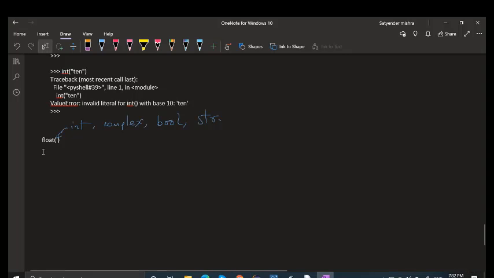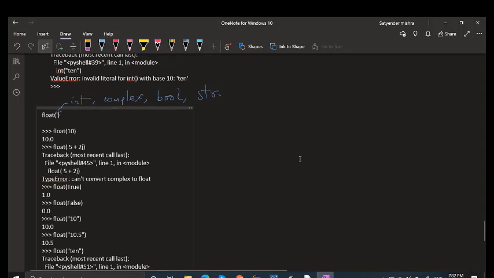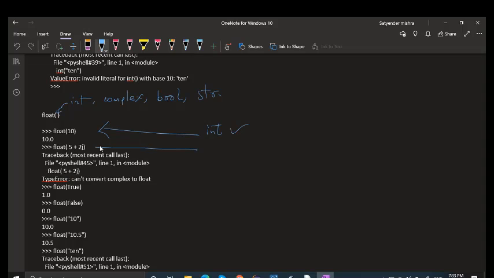We are converting from float. So you can see that this is an integer we are passing. For integer it is working. For int, conversion is done properly. For complex, it is not working. For complex it will not convert the complex value into float, right? It will generate a type error. For bool, it is working fine.